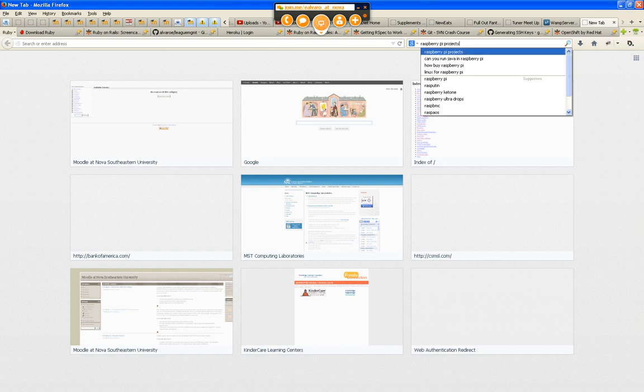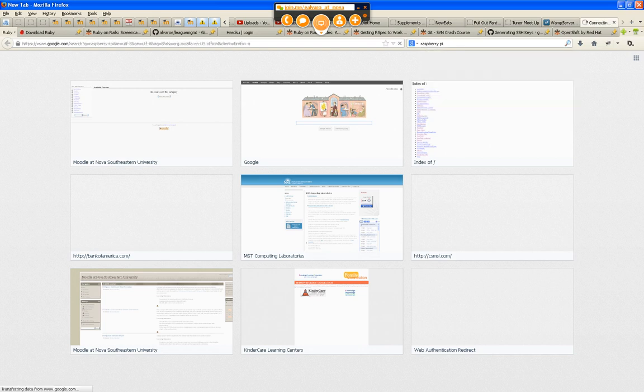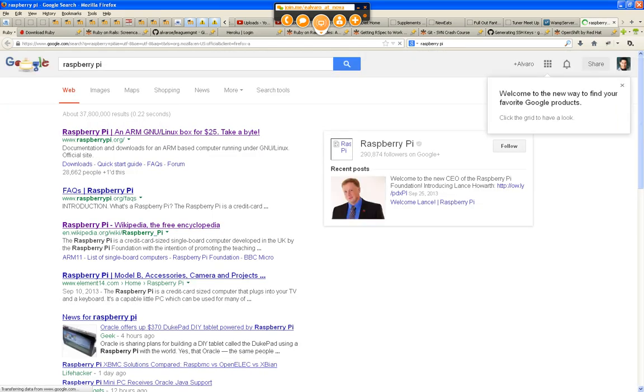Anybody heard of the Raspberry Pi? Yeah? Okay. Raspberry Pi is a computer. It's a $25 to $30 computer. There it is. Okay?